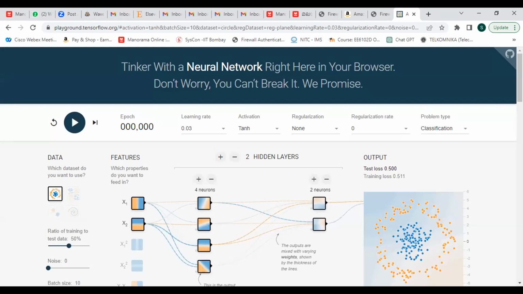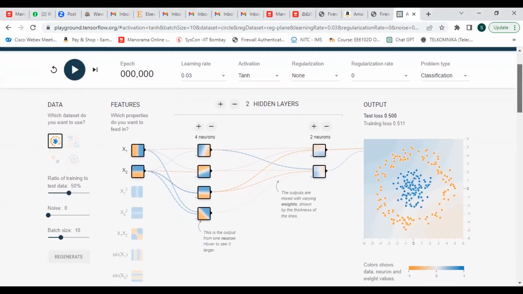I hope that the website is visible. My Google Chrome screen is visible to you. Hello, is my screen visible right now? Yes, sir. Okay. So please, I hope it is.